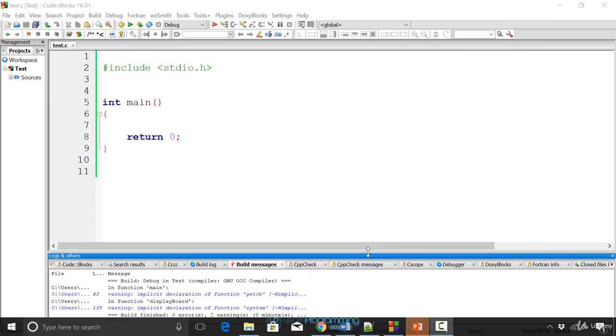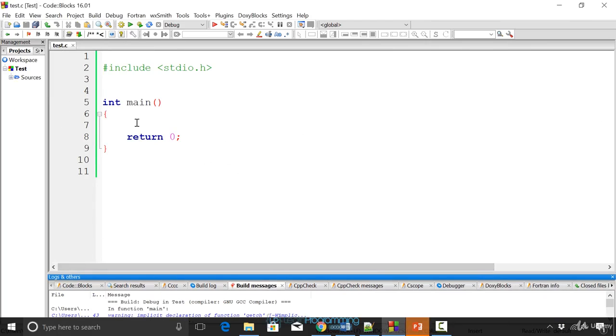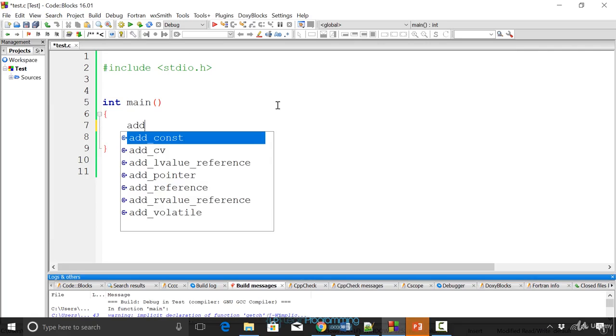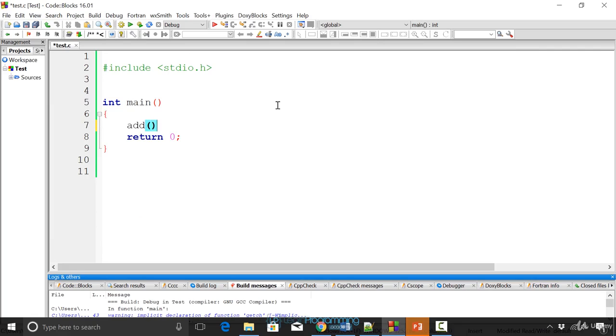Here we have our usual main routine. Now let's say that we want to create a function, or we want to invoke a function. We're going to invoke a function called add, and it's not going to take any parameters. We're calling it in our main function on line 7. We're going to implement it on line 10. We're going to say void add, and we're not even going to do anything. We're just going to keep it empty.